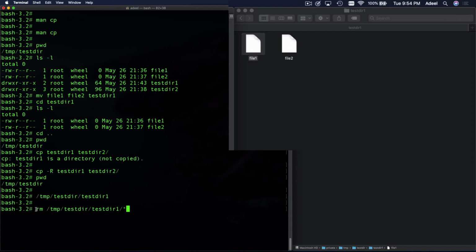So the rm command will remove a file. If there were multiple directories here that I wanted to remove, that is the only time I will use the rm -rf command. But I do know that everything under this folder is a file, so I can run just the rm command. And I'm going to give it the entire location, so temp testdir testdir1 and everything inside of it. If I run this command, this will get rid of the two files.